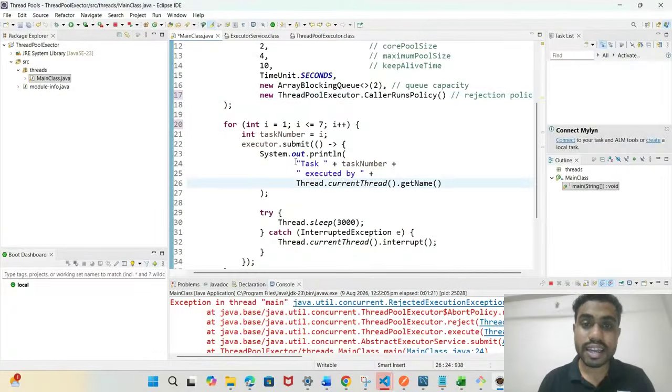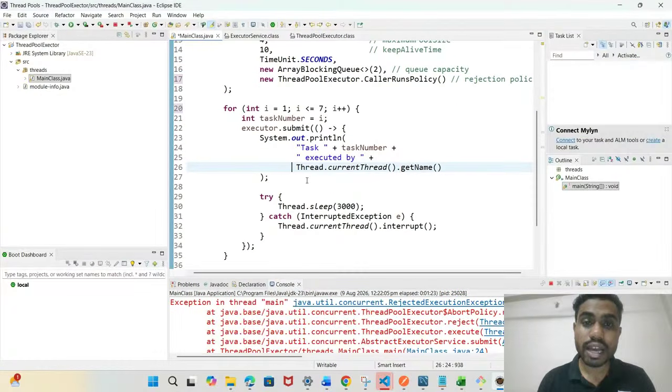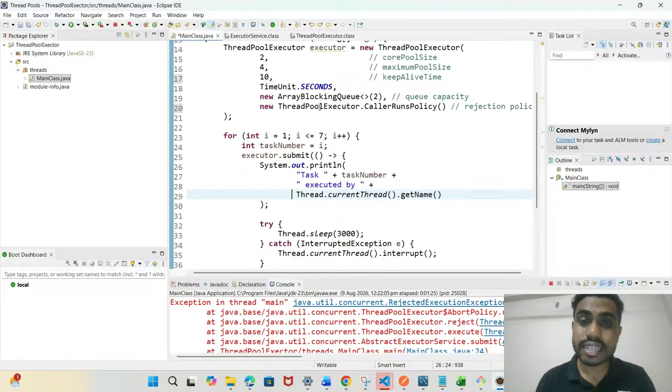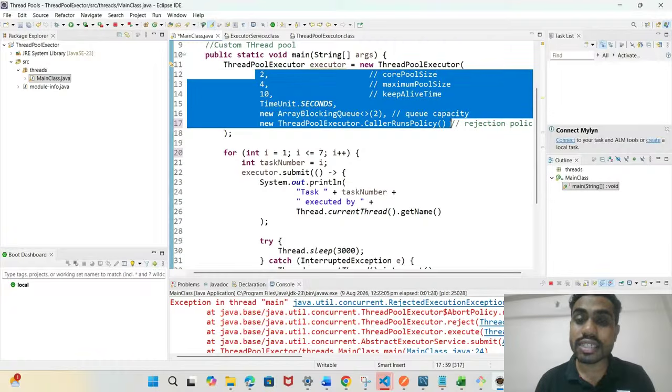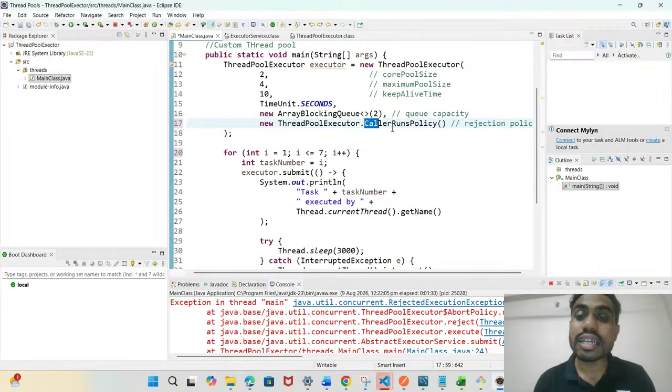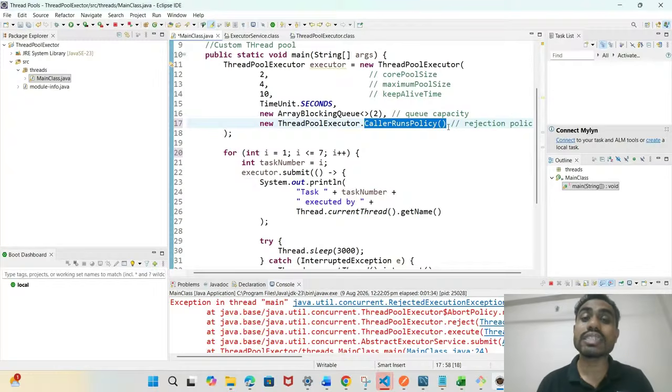Guys, I'm trying to say here we have an extra task. Capacity is 6 only, but the extra task is there. As per the caller run policy, the extra task will be executed by the calling thread. Can anyone tell me what the calling thread is in this syntax, in this context?